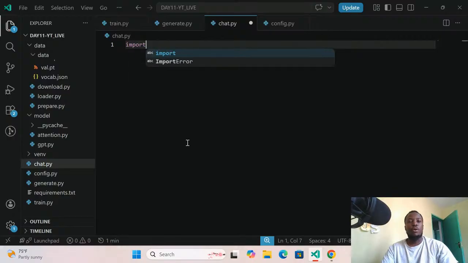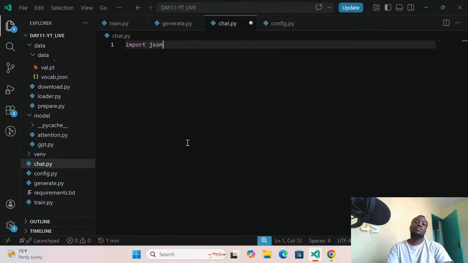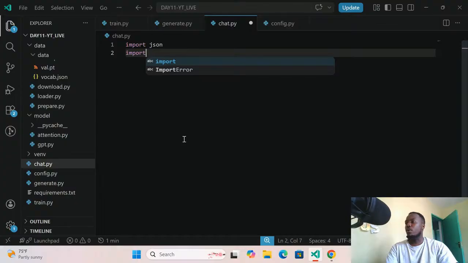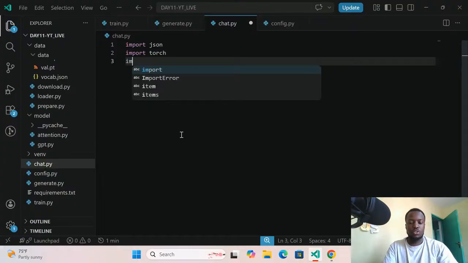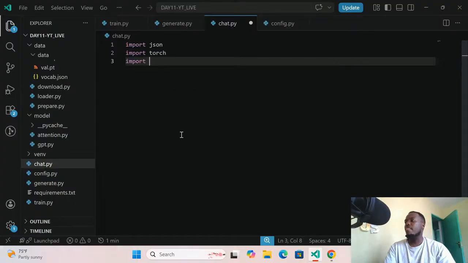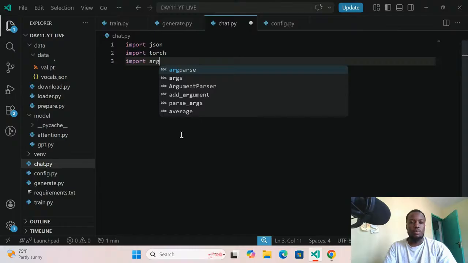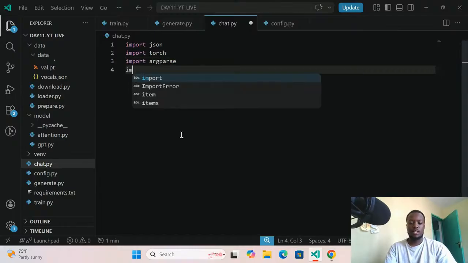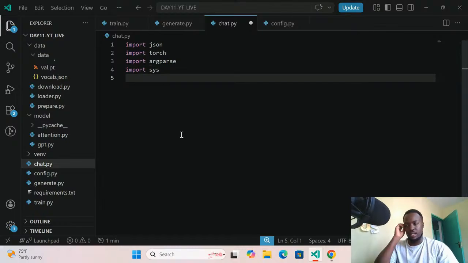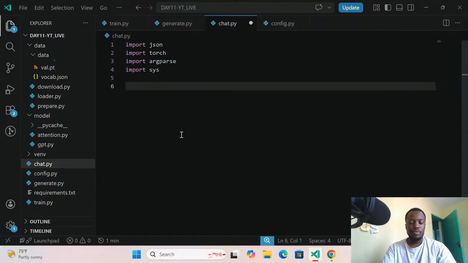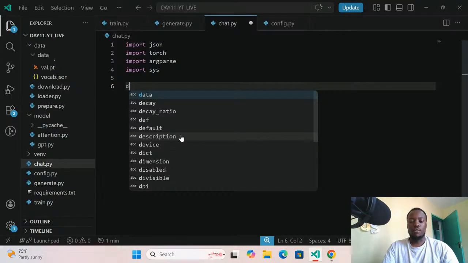So we need to import. We can pass the JSON. Also, we need to import, as usual, our torch, that is PyTorch. And also we need to import argument parser, so we can pass some few arguments. Then we can import sys, the system. Remember that now we want to interact with the chart. So we also need to import the model.